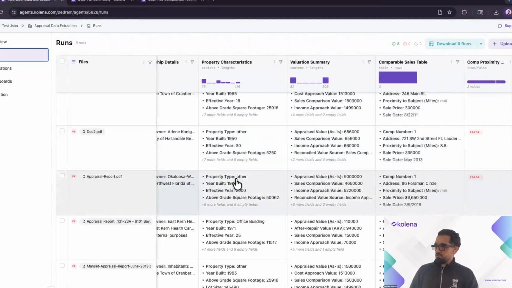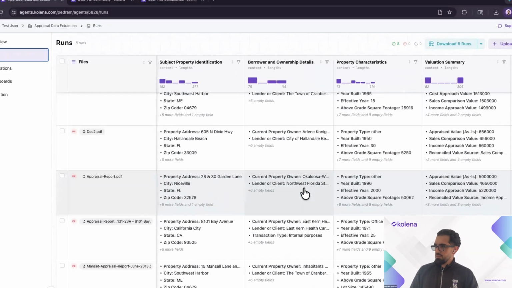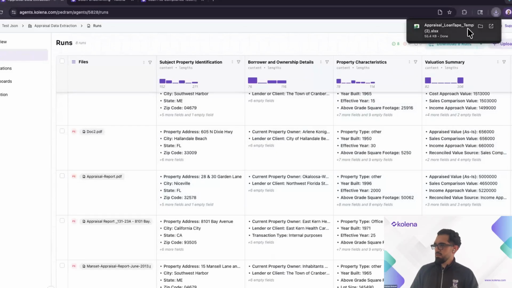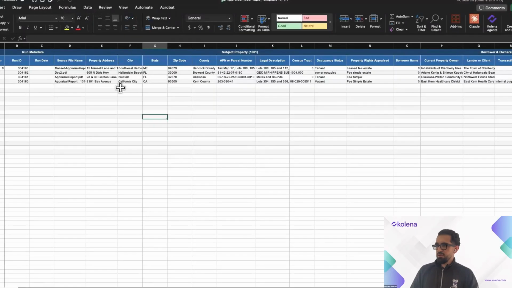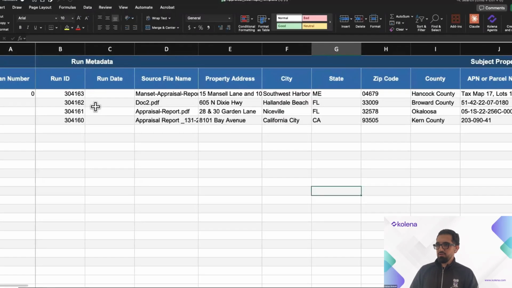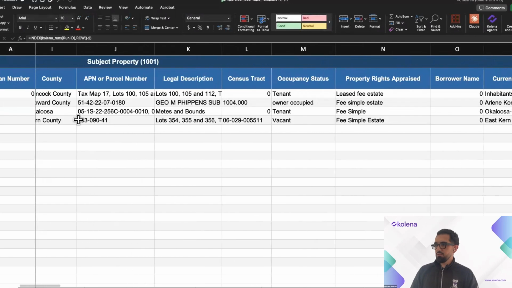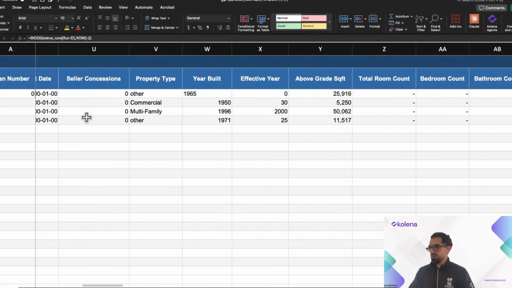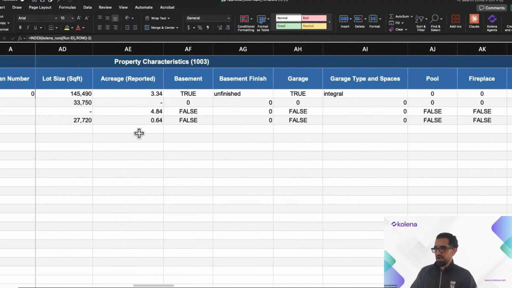Now, it would be nice to have this information sitting in an Excel sheet. If I click on download here, it will give me a loan tape template, which I've already downloaded here. So these are the 4 that I initially dropped in. If I zoom in, you can see they're categorized by loan number, and run through the entire information that was extracted.